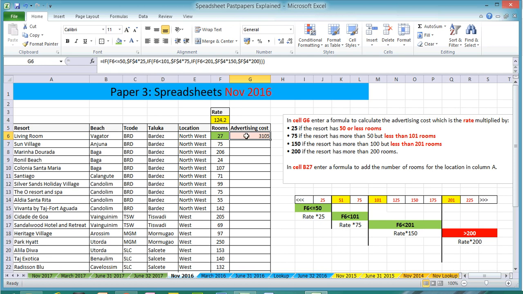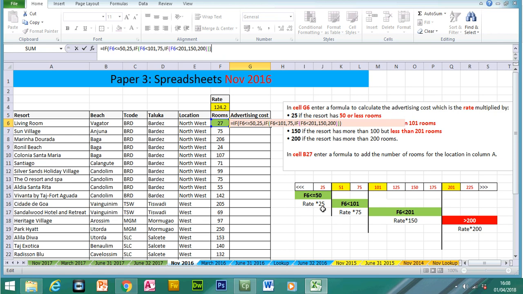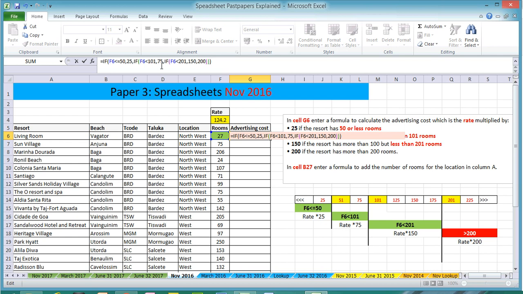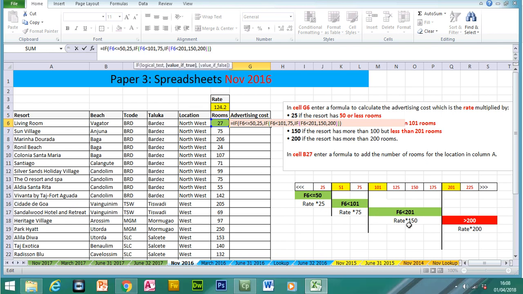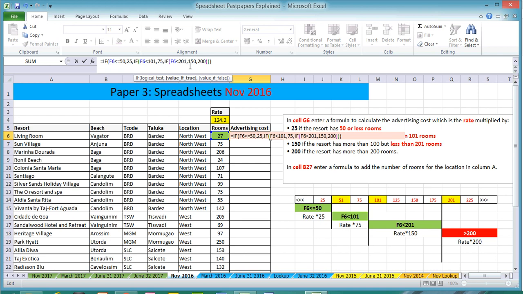Now what I'm going to do, I'm going to make this actually a little bit easier. So I'm actually going to click up here. I'm going to get rid of the rate. So this is probably the way I would do it. So if it's less than or equal to 50, we're only going to show 25. If it's less than 101, we're just going to show 75. Okay, for the true statement. If it's less than 201, we show 150 and then 200.